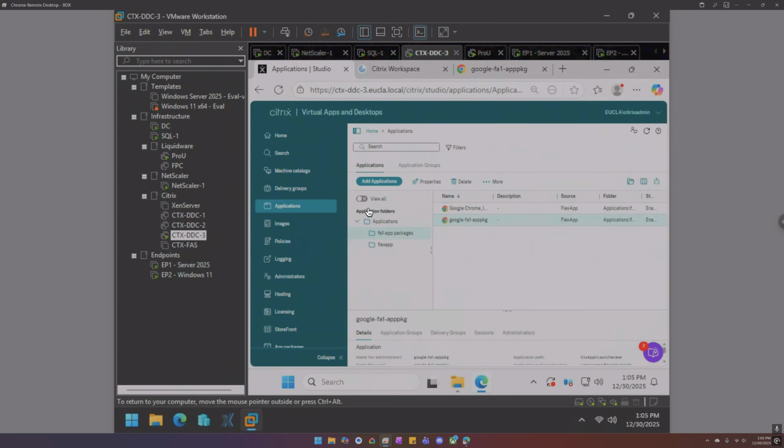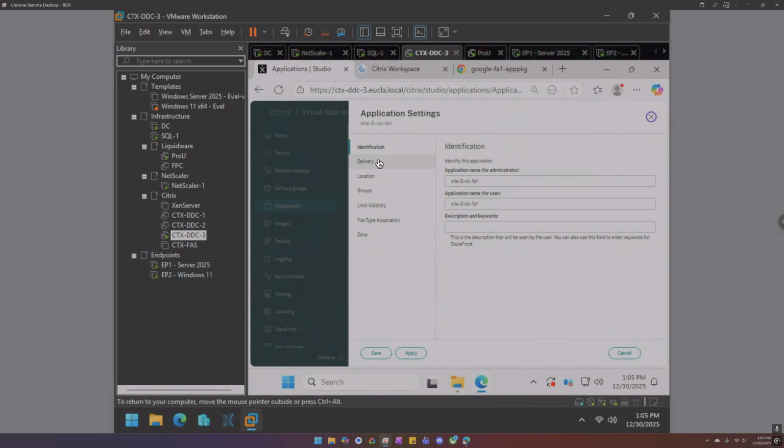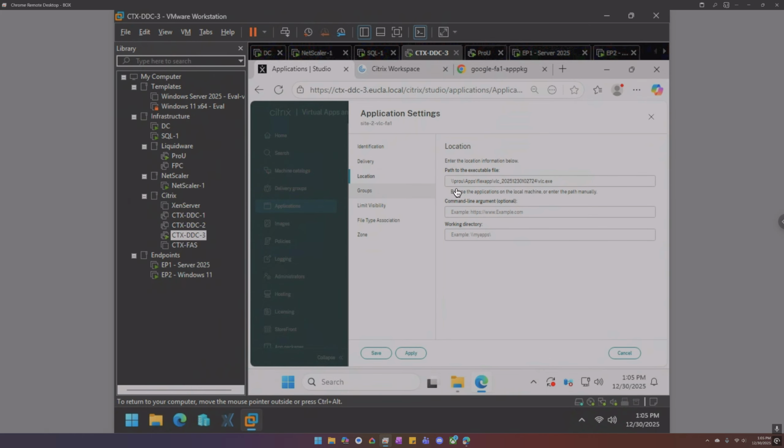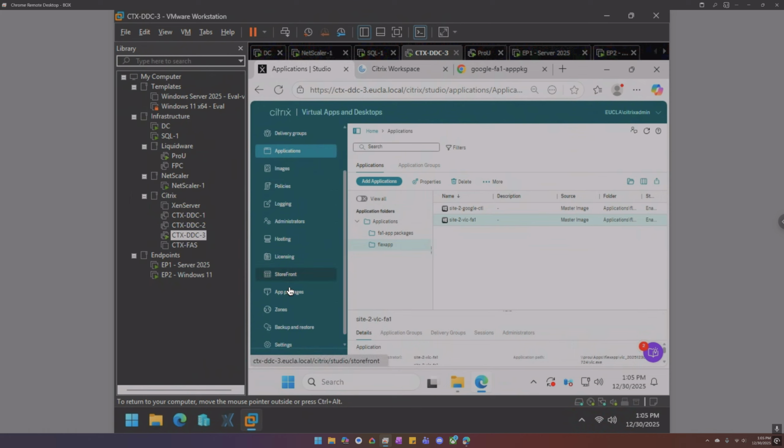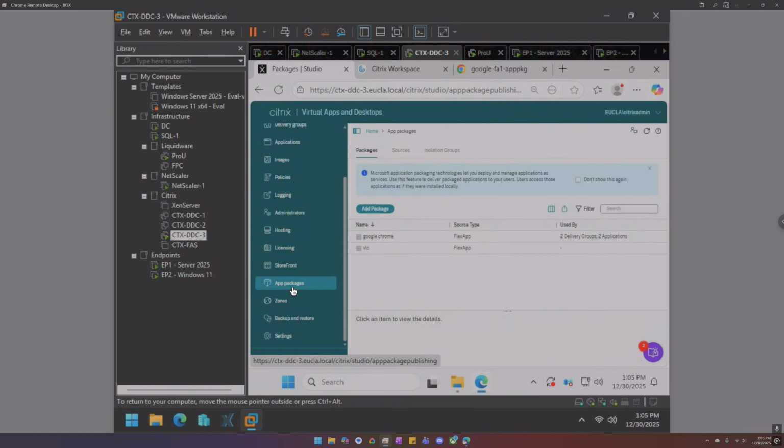But we can do something even simpler with our packages. So we looked at just going to application and pointing to the exe. It was already simple. Now it's gotten even simpler with app packages and using XenApp.